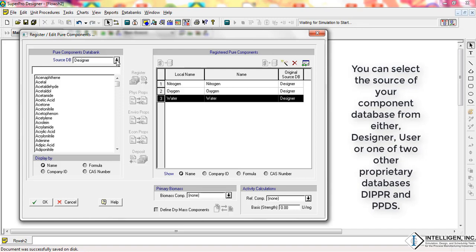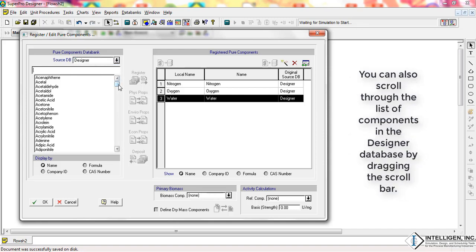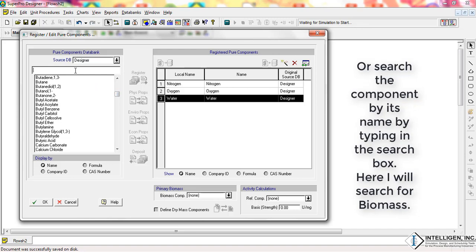You can select the source of your component database from either Designer, User, or one of two other proprietary databases, Dipper and PPDS. You can also scroll through the list of components in Designer database by dragging the scroll bar, or search the component by its name by typing in the search box. Here I will search for biomass.